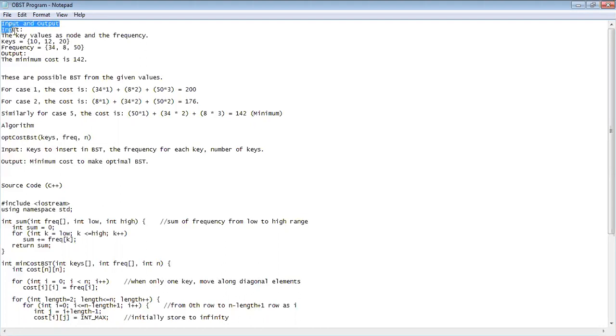So check out this input and output regarding the OBST. We want to take this as an input, and calculate the output with the help of an OBST. The input is the key values as nodes, and the frequencies. We consider three keys here: 10, 12, and 20, and the respective frequencies of 10, 12, and 20 are 34, 8, and 50.